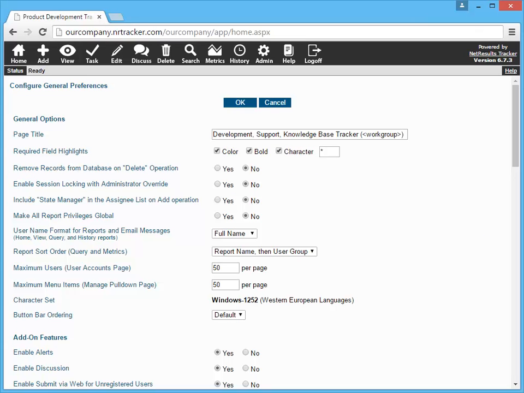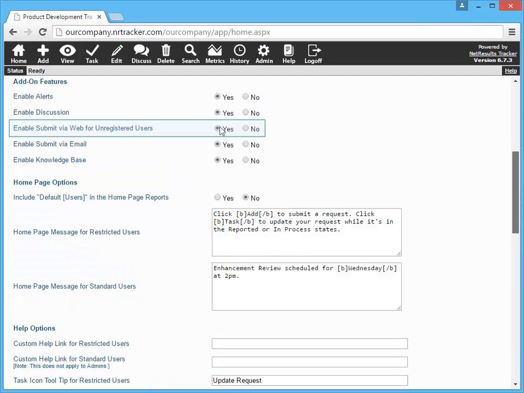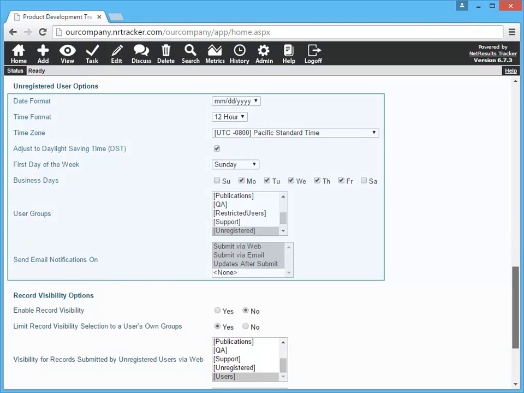Scroll down to the Add-on Options section. Select Yes for the Enable Submit via Web option. Then scroll down to the Unregistered User Options section. These items control the date and time settings that are applied to email messages sent to unregistered users.